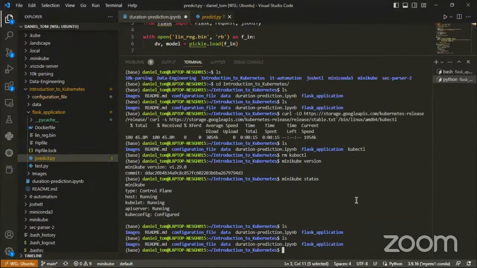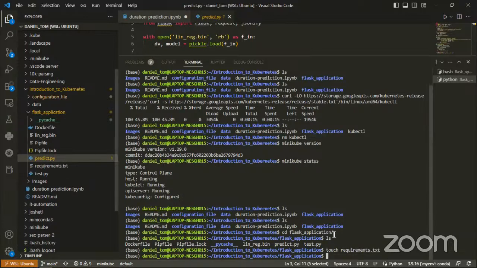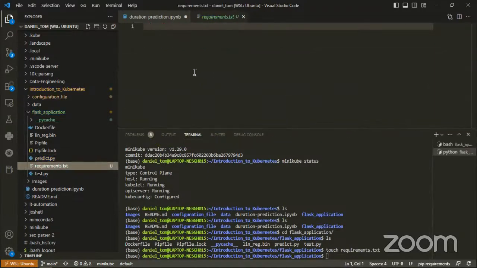So let's say that you are in the change directory Flask application, right? You have not created all of these files, right? So you can just touch requirements.txt, right? So using this requirements.txt, I can just specify, I'm sorry, all of these things that I'm doing is if you have not created all of this.